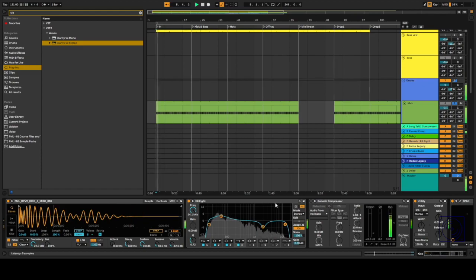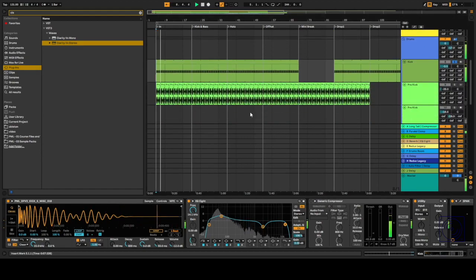So to increase my high level part and support the high level part of the kick, I will use some pre-kick. Maybe you can hear something like that sound. So between together, I will support my kick like that.